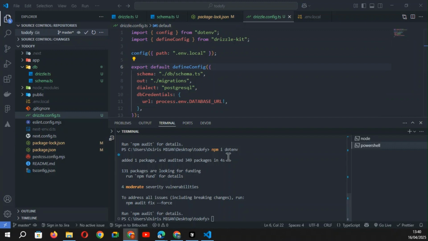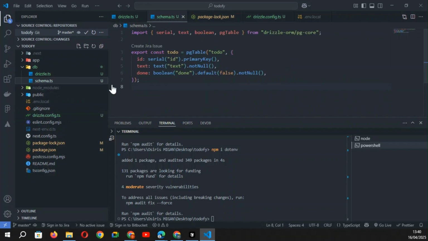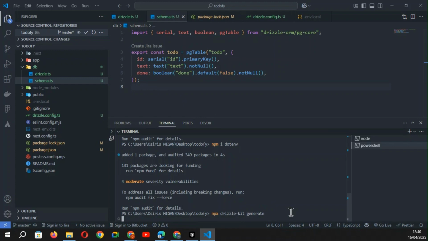So now I can generate. I have my model. Okay, so I can generate now my SQL. So npx drizzle-kit generate, to generate my table. So my schema, enter.